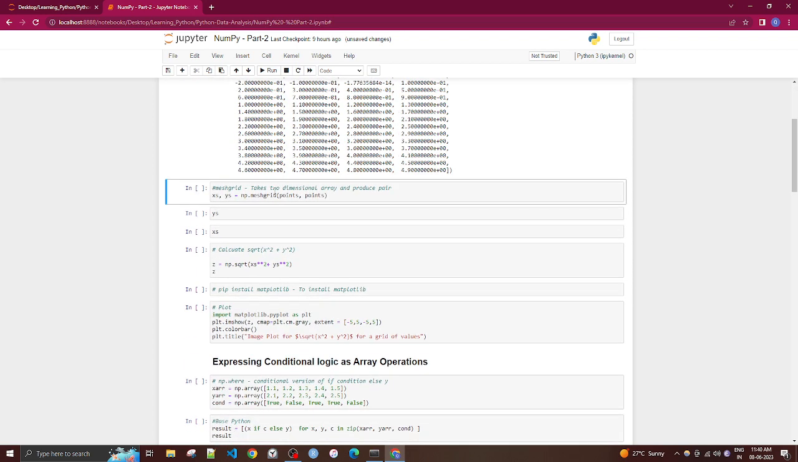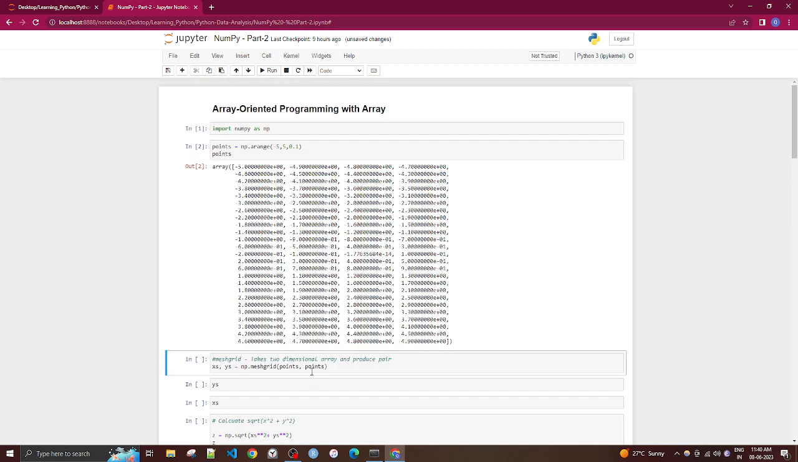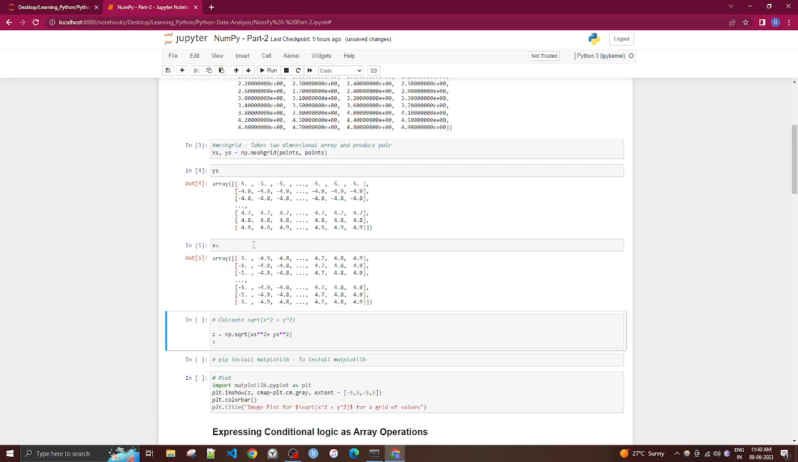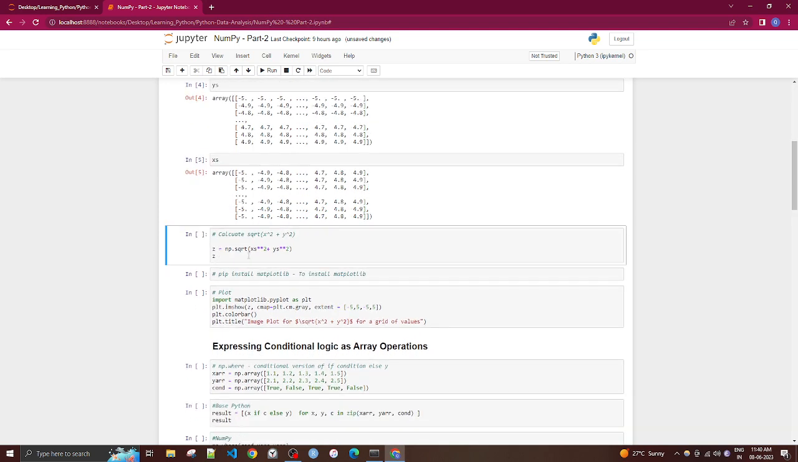Now let's do a meshgrid. Meshgrid takes two one-dimensional arrays and produces coordinate pairs. In this I'm using both points and putting them into xs and ys. Let me show you that. And now we are calculating the square root. It is nothing but the square root of x squared plus y squared, np.sqrt is the built-in function which we are using, on xs and ys, and storing it in z.